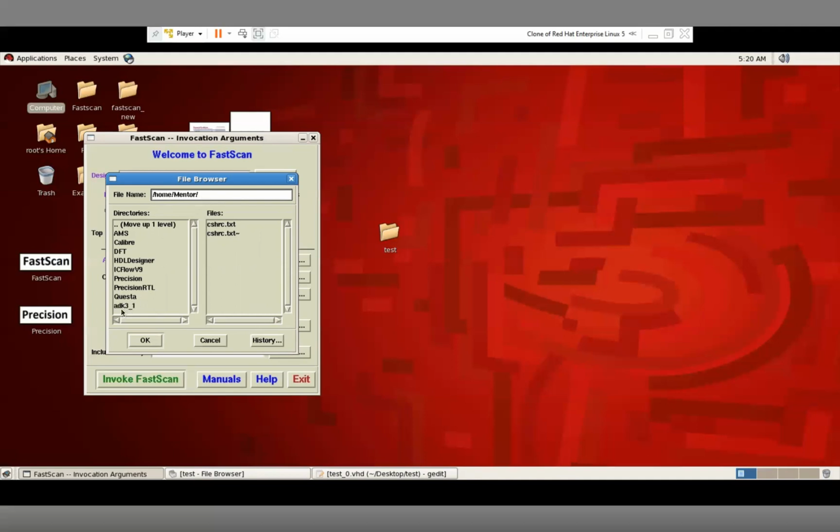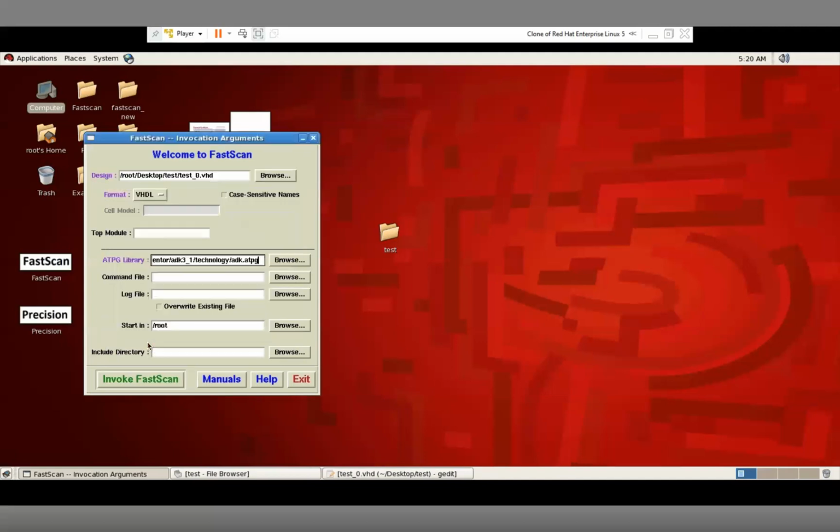Mentor, and then ADK3_1 technology, and we will choose the edk.etpg, which is the library we will use. Okay, and then we will press invoke Fastscan.